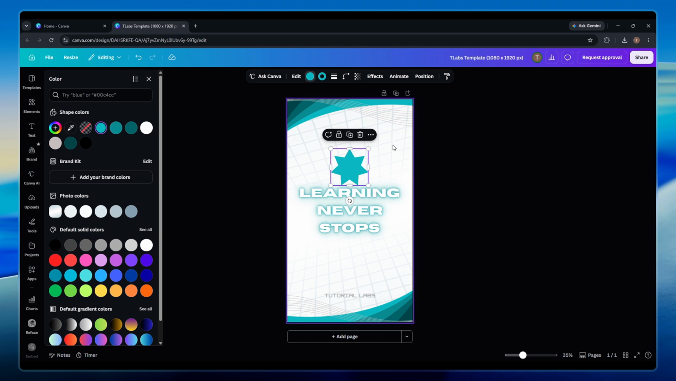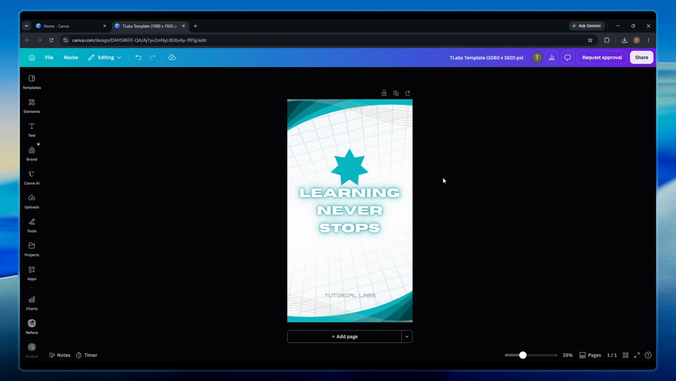After you've chosen your desired color, click outside the shape or anywhere on the canvas to close the color panel. This allows you to view the final result and see how the new color looks within the context of your entire design.